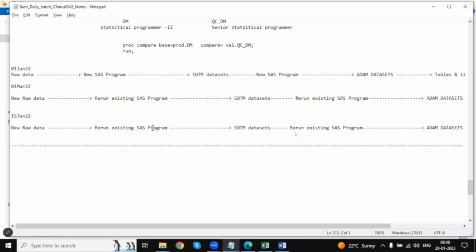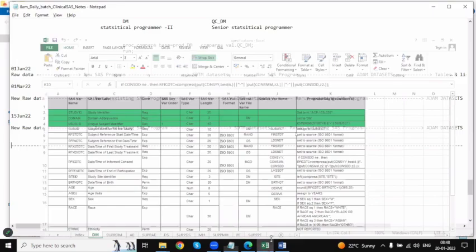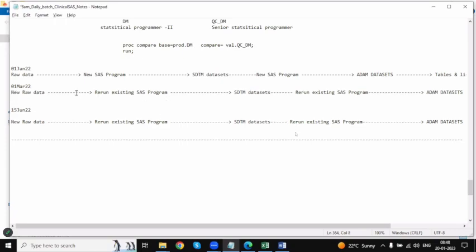Sir, in the specification it is showing ISO 8601, what does that mean, sir? I haven't explained that one. Then every time we have to rewrite that program only, that's all. The first time we write a program, next time onwards you have to rerun the programs.